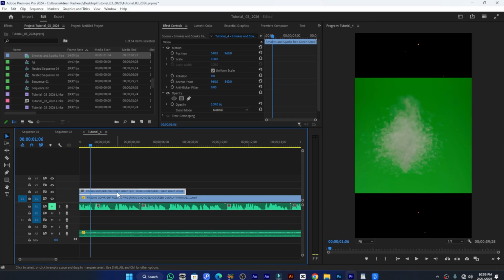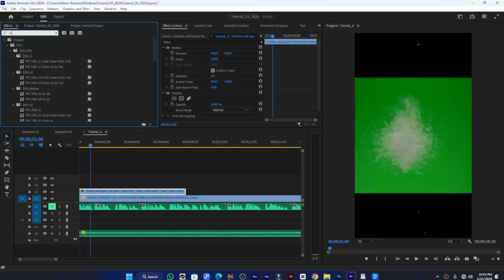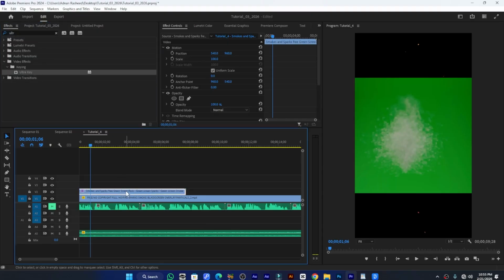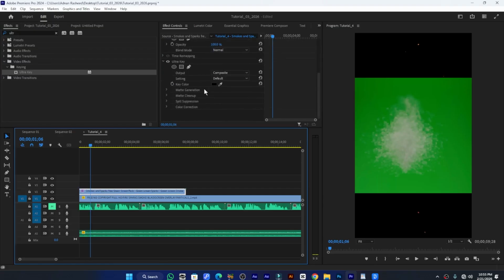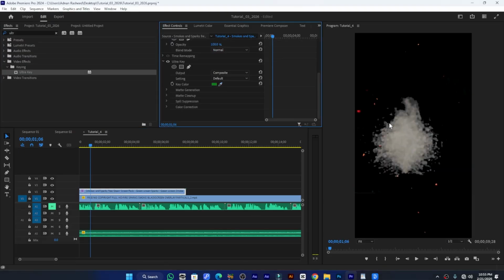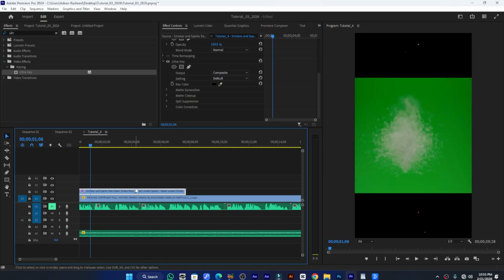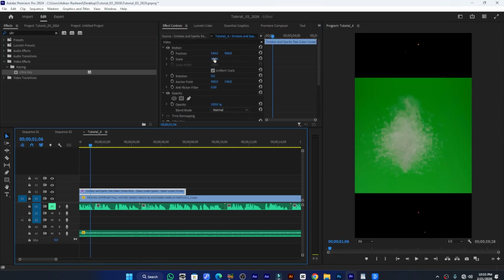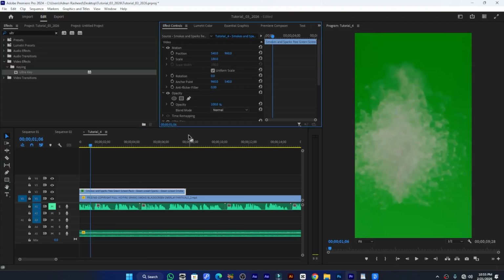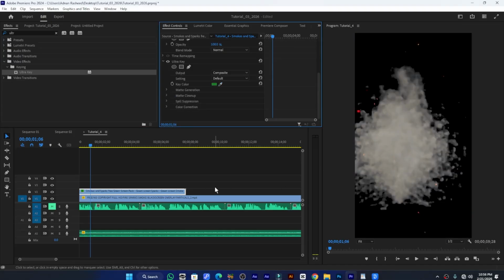First select this layer, go to effects and search for Ultra Key, and drag this effect onto this layer. Okay, then come to the effect panel, and here select the eyedropper and select the green color from here. Okay, and our green color has gone. Okay, so Control Z. First of all I will scale it up, and here you can see the scale property, scale it up like so. After that, now I will remove the green screen like so. Okay, so it's very easy.